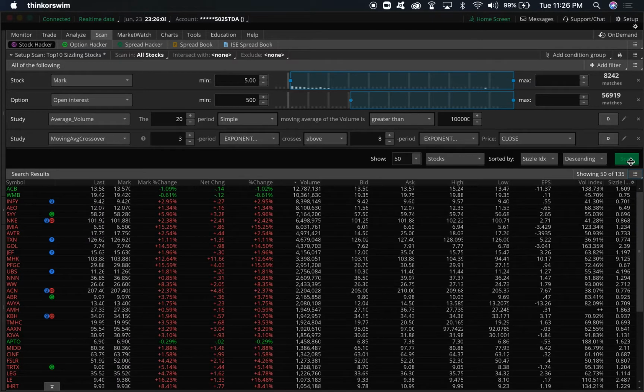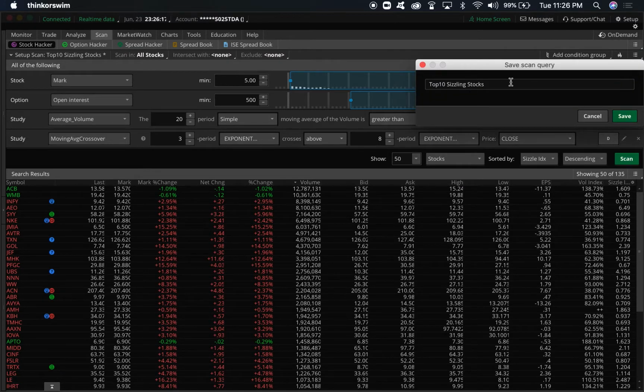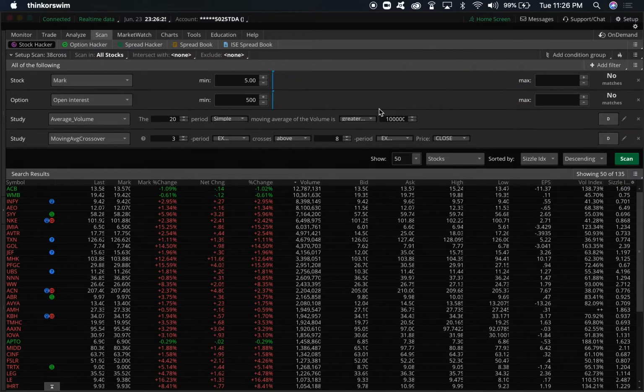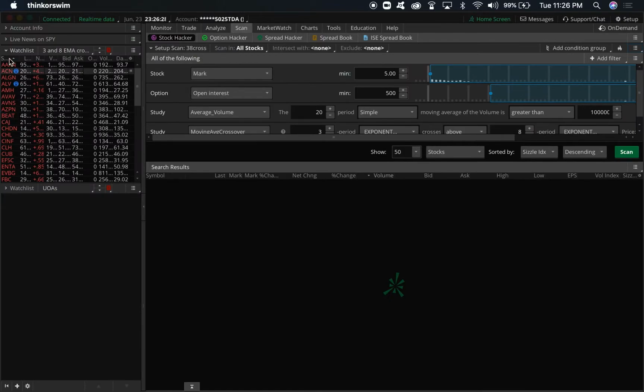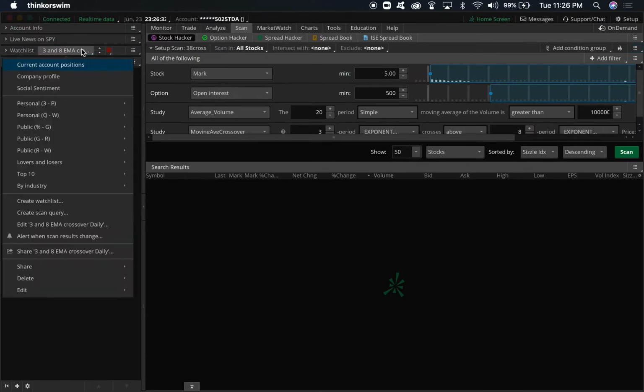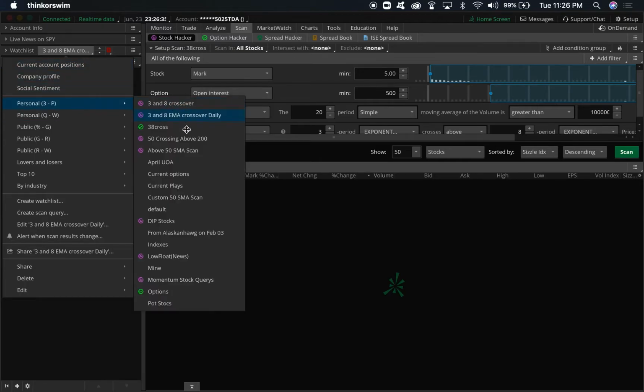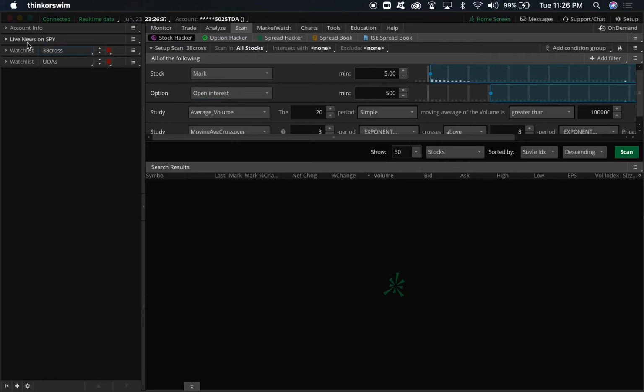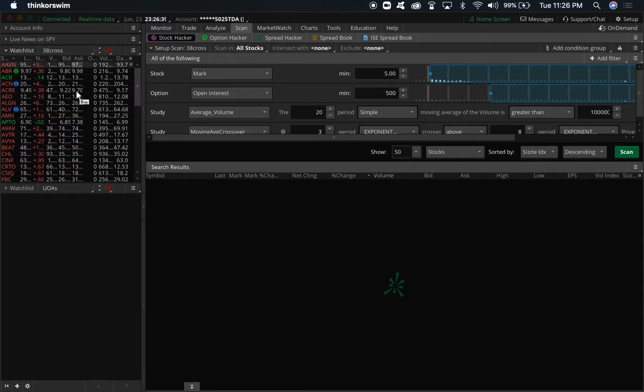All right, so we're going to save this as a scan, and you do that by clicking right here and hit Save Scan Query, and you can change that to whatever you want to call it. Let's say 3-8 cross. Save, and then you can go into a watch list, and you can go to personal, and there's your 3-8 cross. All right, so you pop that down, and there it is.